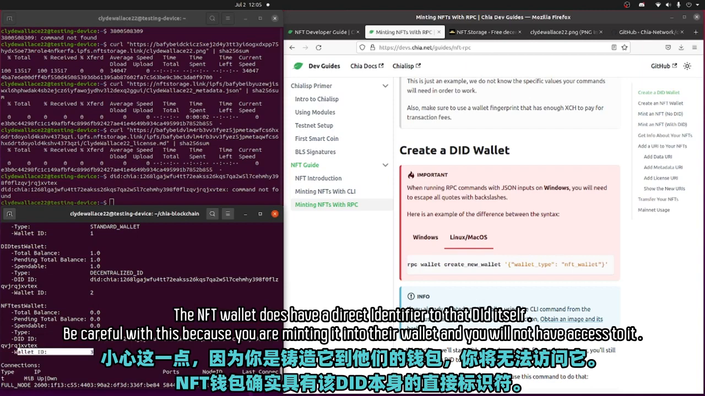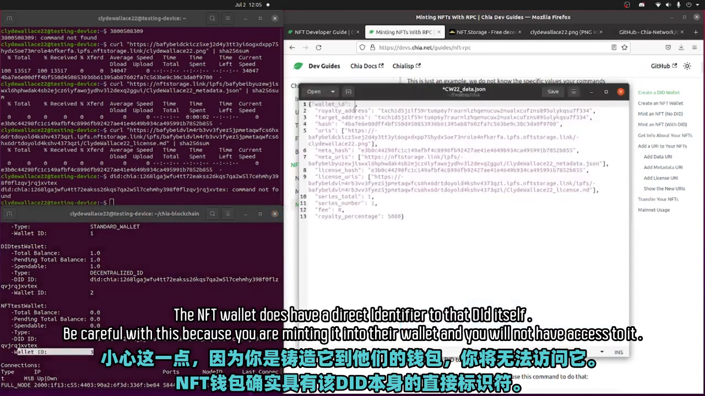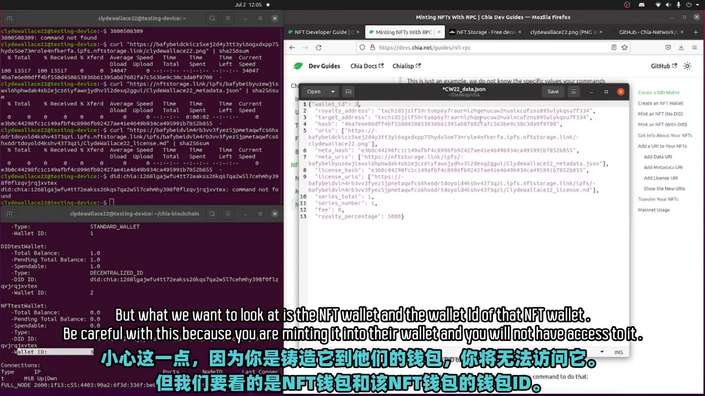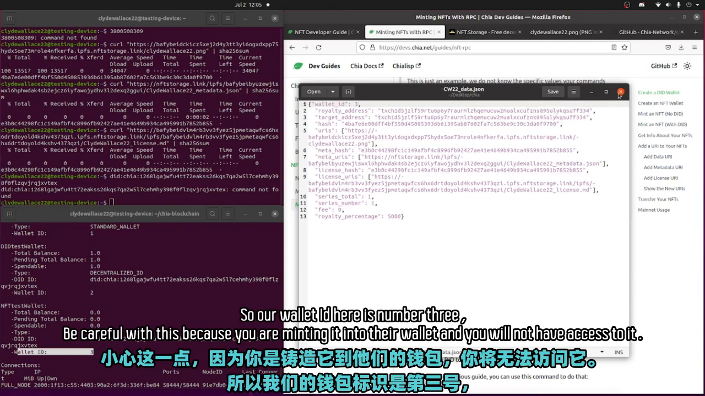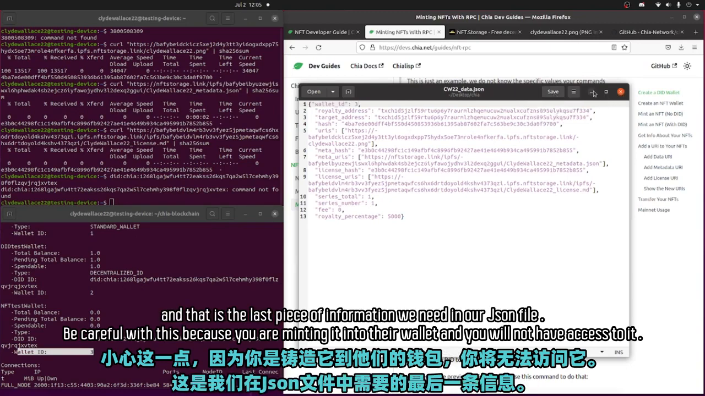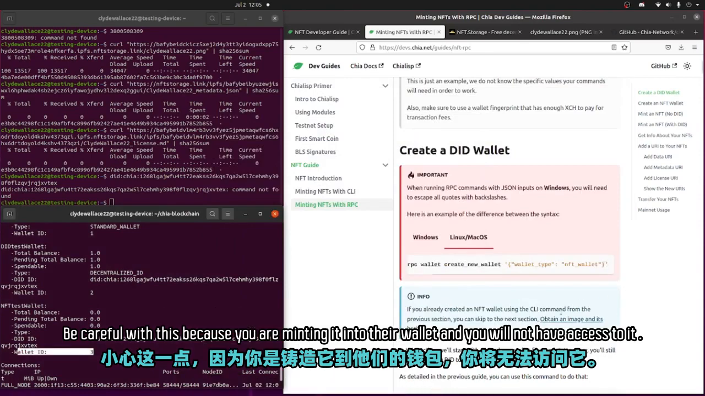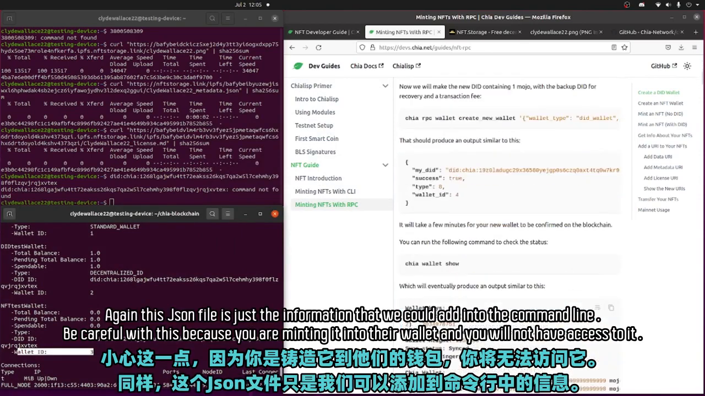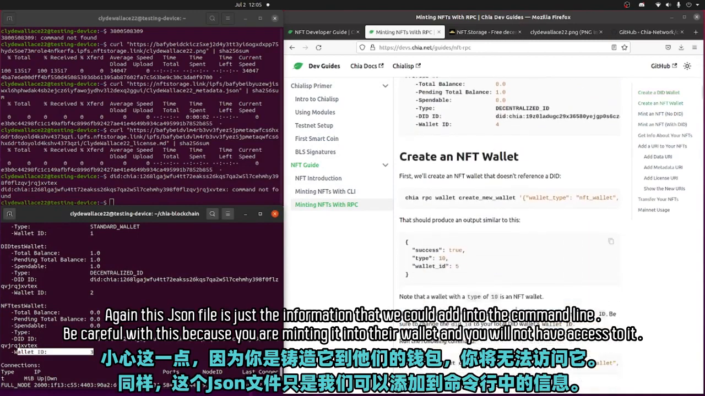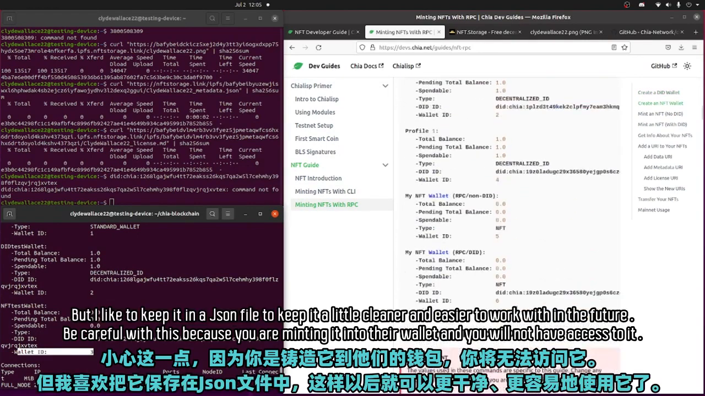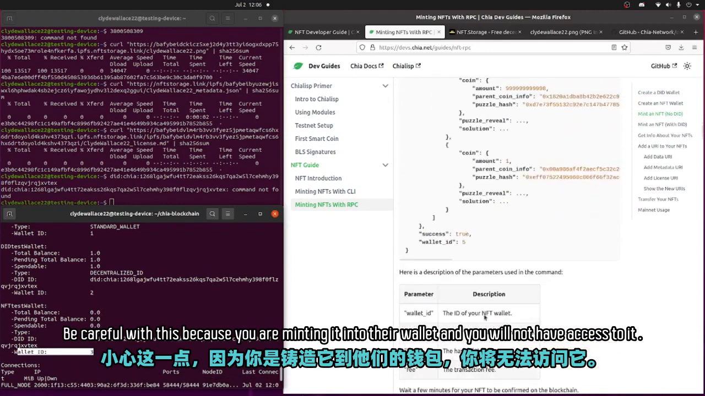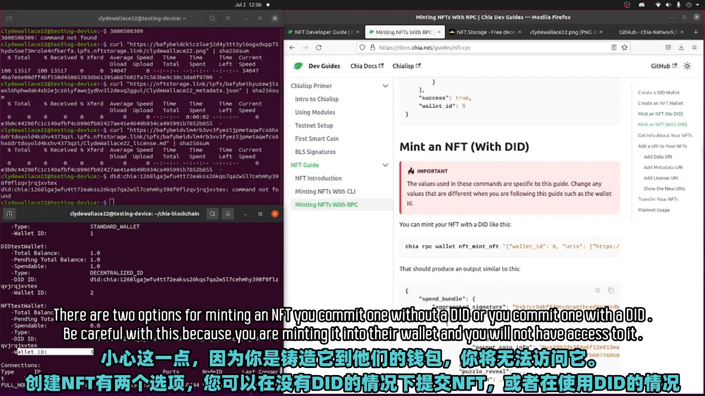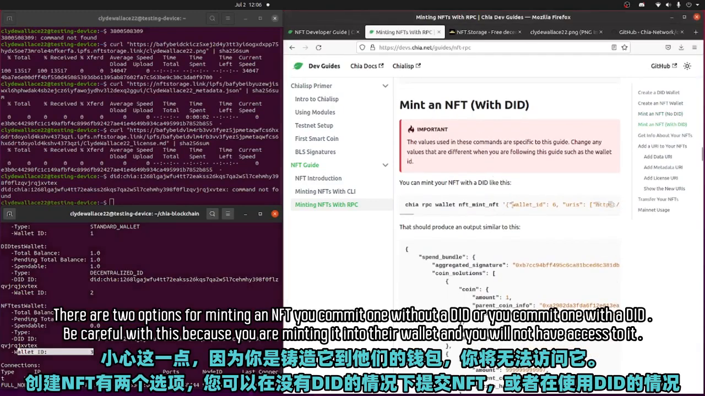The NFT wallet does have a direct identifier to that DID itself, but what we want to look at is the NFT wallet and the wallet ID of that NFT wallet. So our wallet ID here is number 3, and that is the last piece of information we need in our JSON file. Again, this JSON file is just the information that we could add into the command line, but I like to keep it in a JSON file to keep it a little cleaner and easier to work with in the future. There are 2 options for minting an NFT. You can mint one without a DID, or you can mint one with a DID.